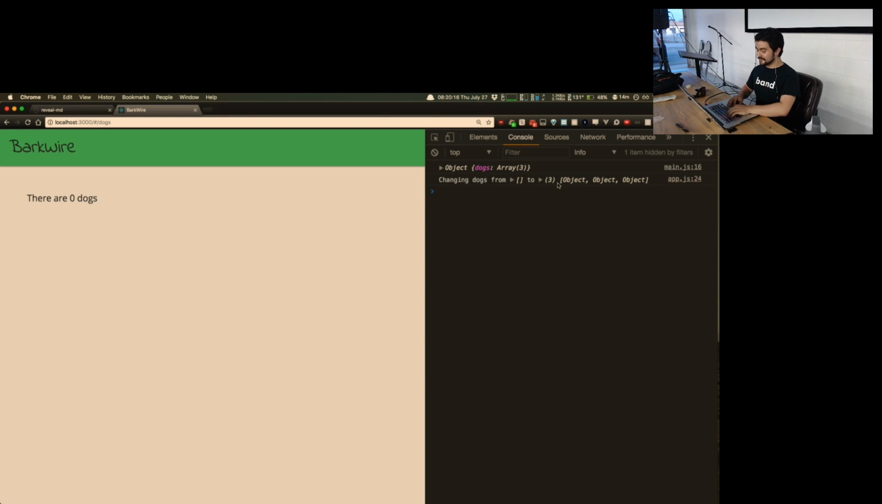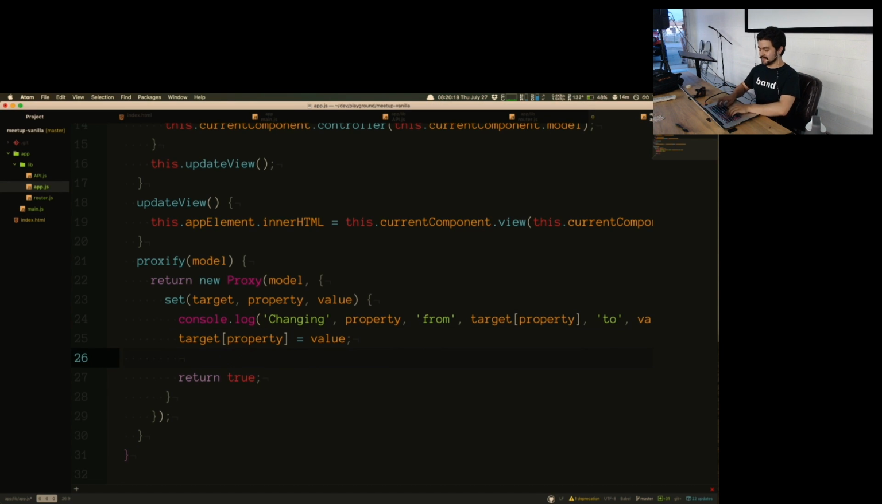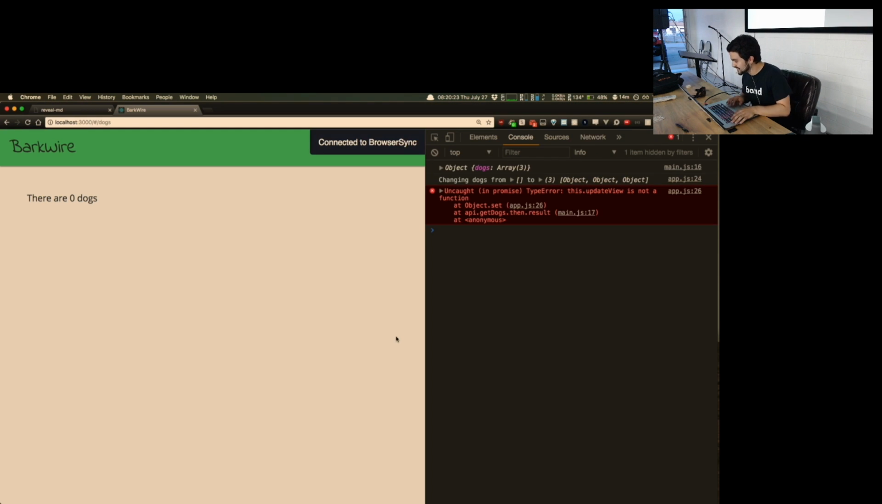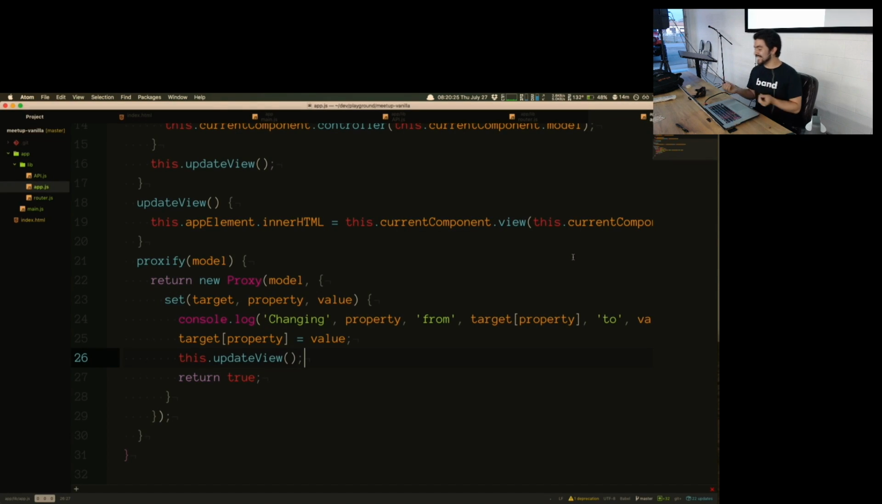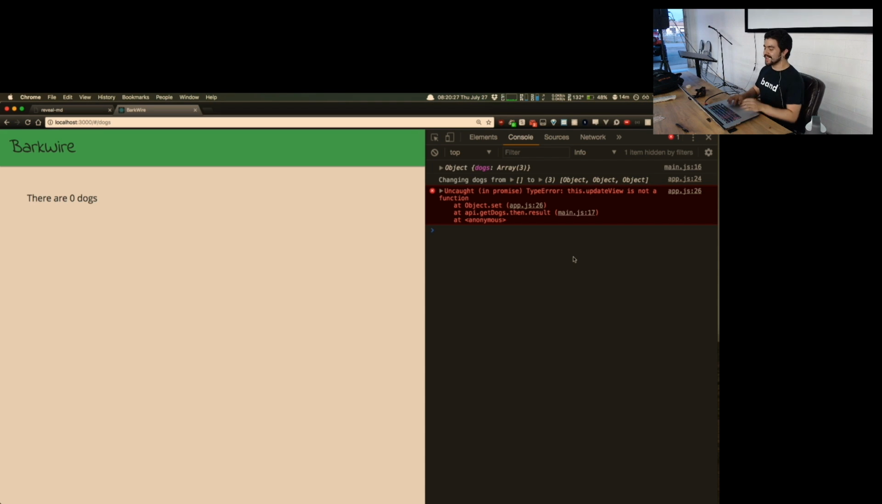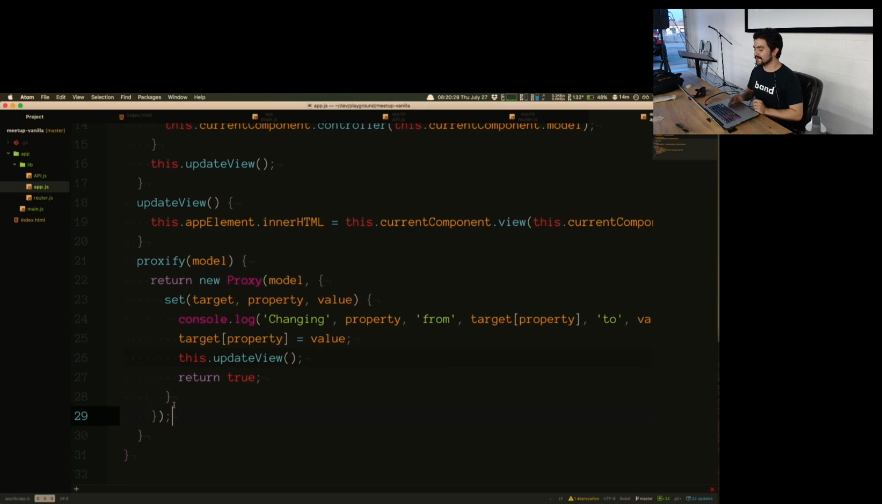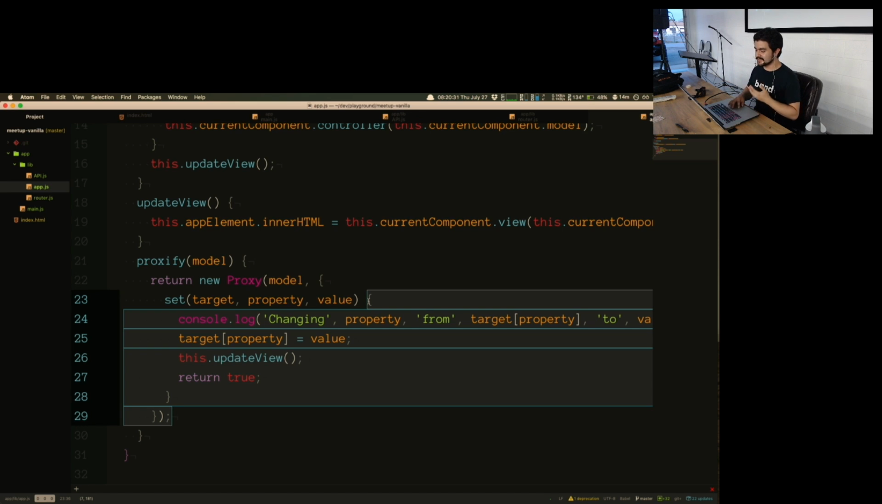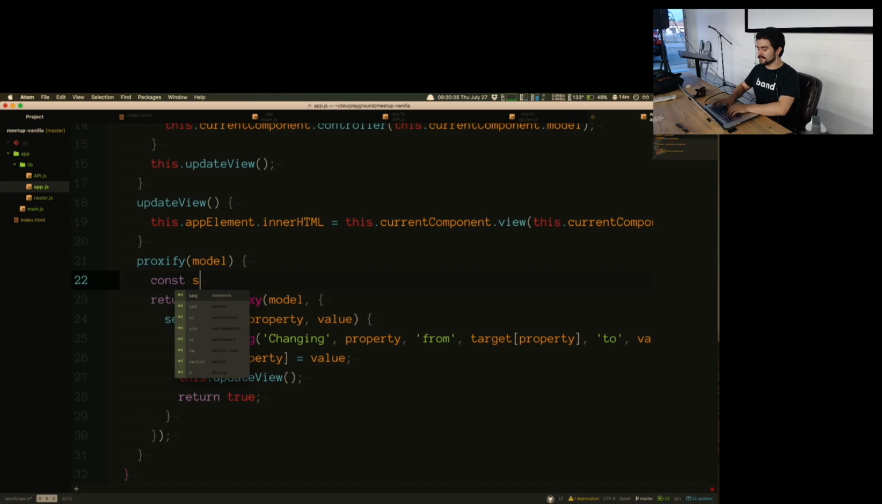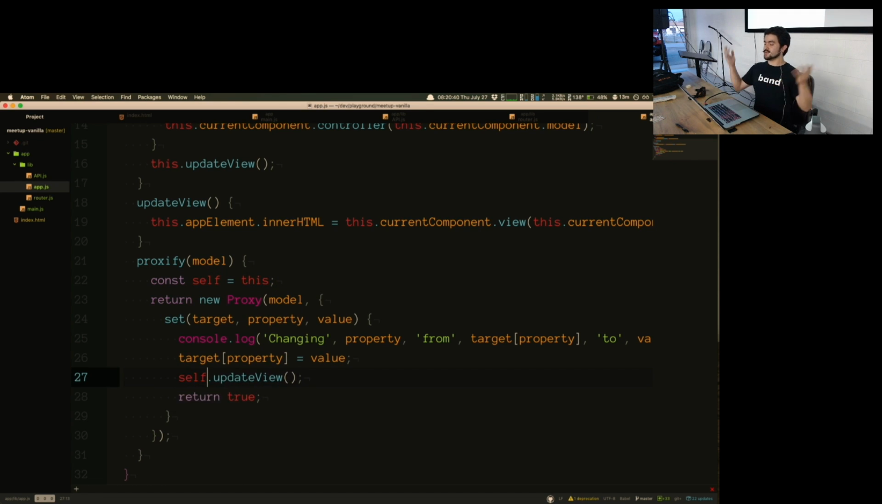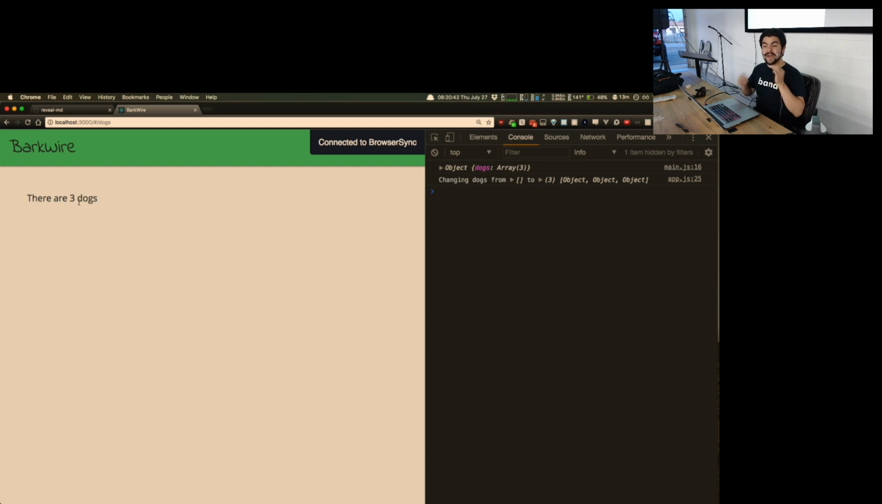Now, all we have to do is say this.updateView, this.updateView, and instantly it breaks. Okay, so the issue with that is the handler here is an actual function, so it's binding the value of this. So outside of here, we're just going to have to do the good old self equals this and do self.updateView. Beautiful. So now, no matter what we set on the model, the view will instantly update.